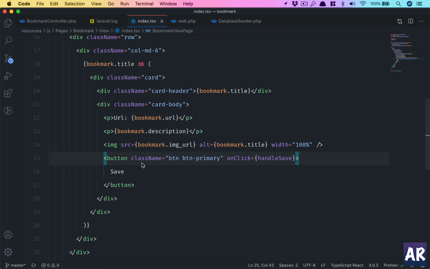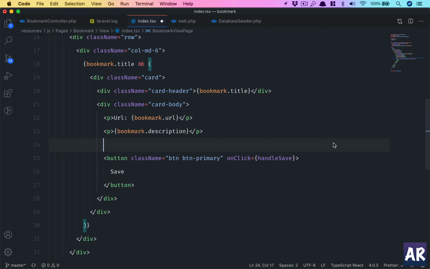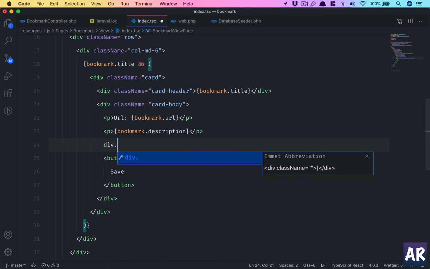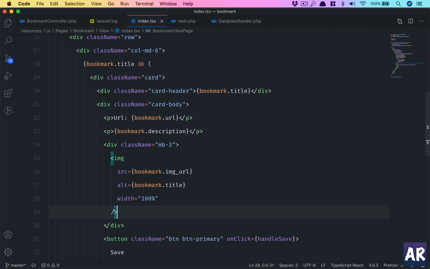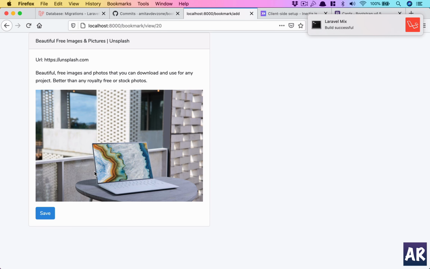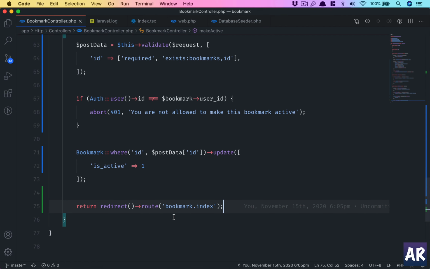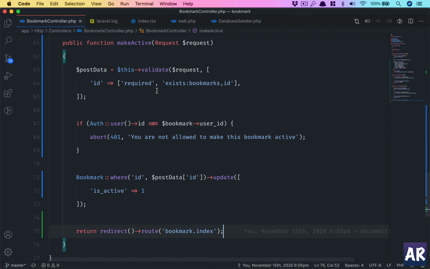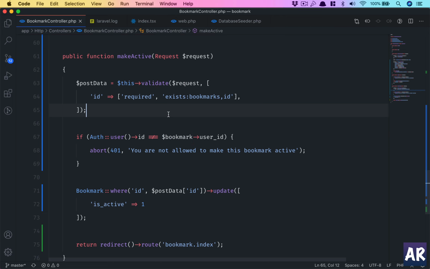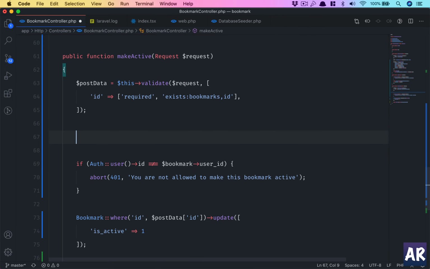Okay, a little bit of margin will be required. MB3 maybe. Hit refresh. All right, so I have this. Hit save. Wow, undefined variable bookmark. Why is that? Come over here. Oh, that's my bad. We don't have bookmark, right? That will never happen because we haven't done a route model binding.